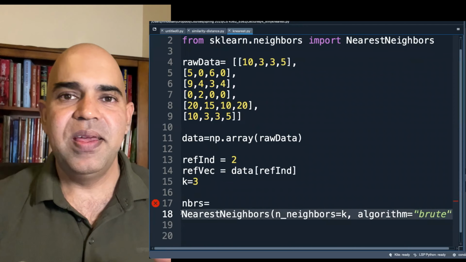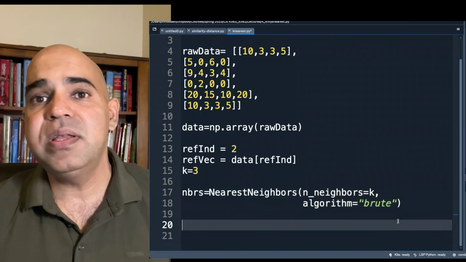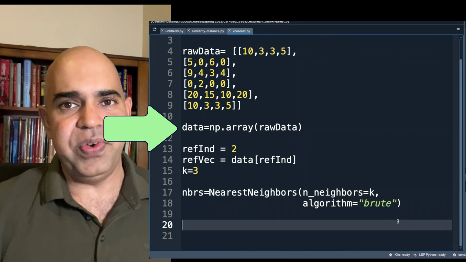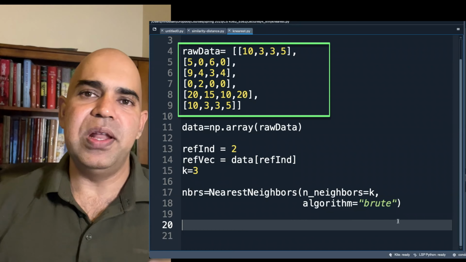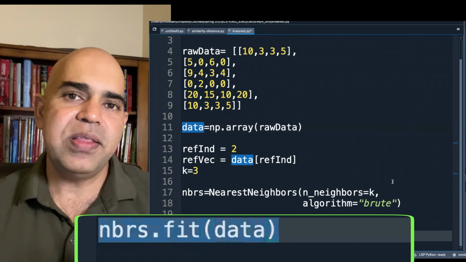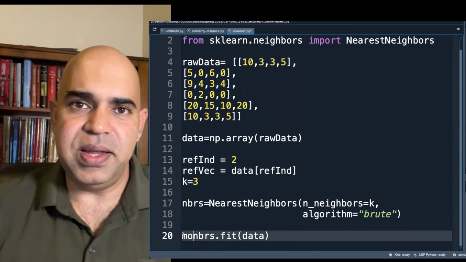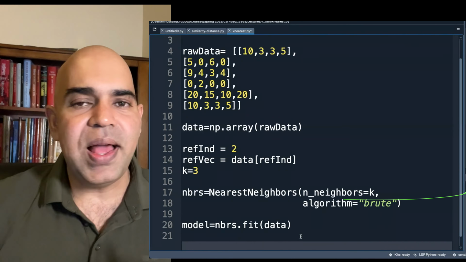Very good. But we haven't yet told the nbrs object to use this data variable, which has all our 6 rows and 4 columns of data. We call its fit method with the data as the parameter. Now things are set. The model knows the data, the model knows k, the model knows what algorithm to use. I am keeping the model in a variable named fitted.